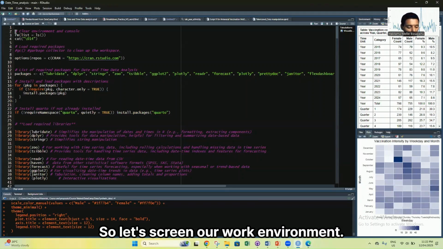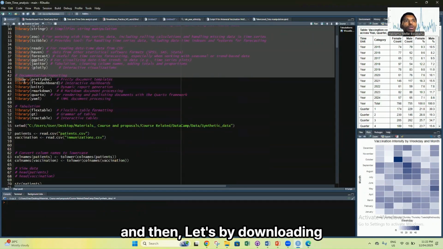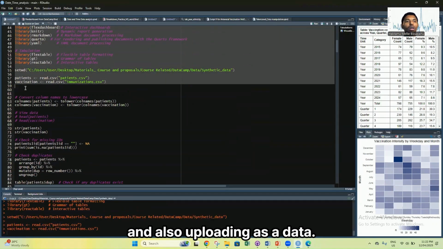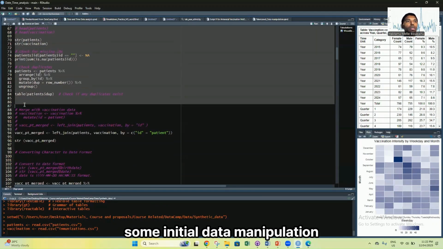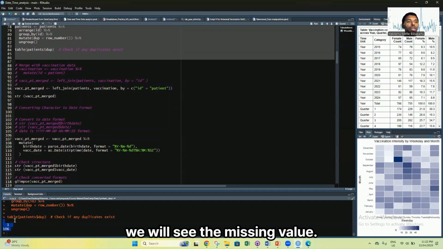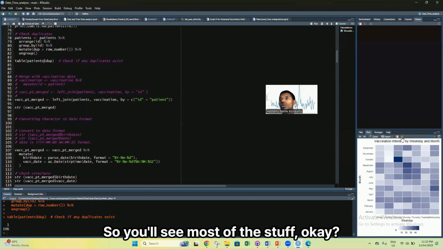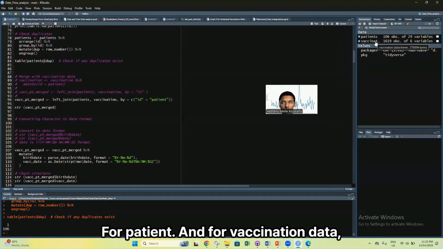So let's clear our work environment and then start by loading some important packages and also uploading the data. And then let's convert some initial data. We'll see the missing values. There are no duplicate observations, as we see. So you will see most of the stuff. Okay. Now we see our environment, the data for patient and for vaccination data.